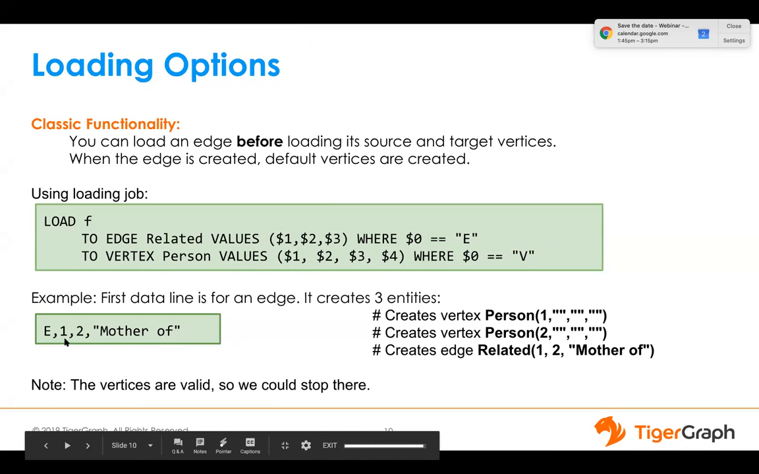So that's only 1 line of data. It looks like we just create 1 edge. But if vertex 1 and vertex 2 don't already exist, it will automatically create them. So this 1 line is actually going to create 3 things. It's going to create a person vertex with ID 1 and just default values. They happen to be strings, so default empty strings for the other attributes. It'll create person 2, and then it will create this edge called related. Type is related, 1, 2, and mother of.